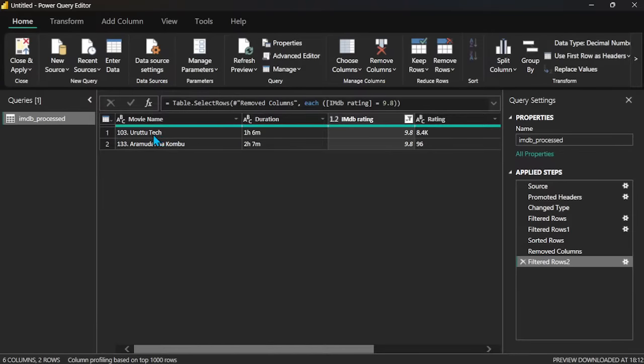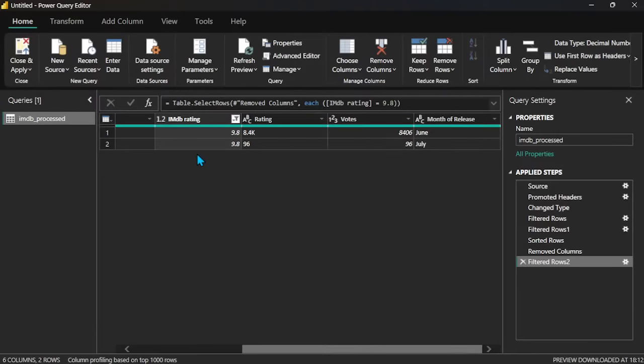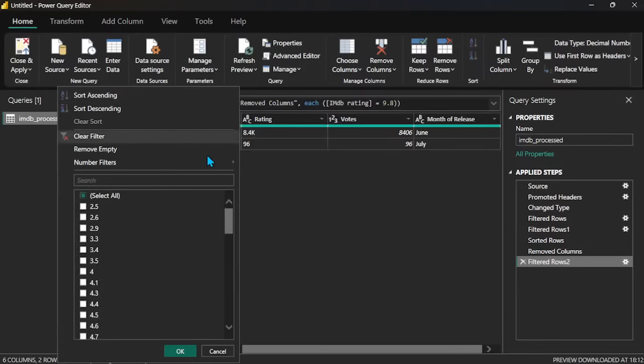Like 9.8 is a high value. Based on the IMDb rating, we can decide whether this is a hit movie or a flop movie. Now I will remove that.